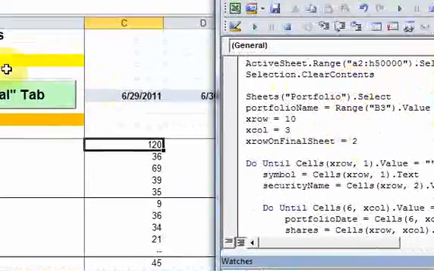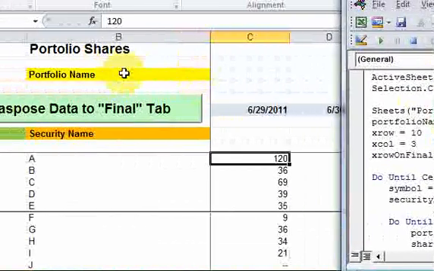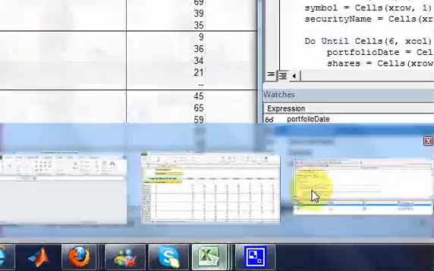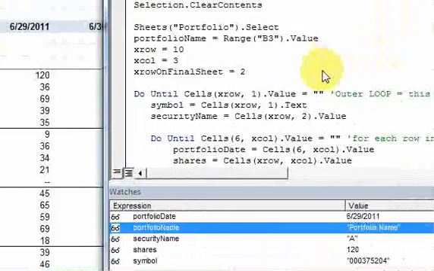Now, why does it say portfolio name? Well, this could say anything. It could say portfolio, hedge fund name or whatever. It could say whatever it wants. But I just want to show you could take pieces of data off the worksheet. Okay, back to the loop.